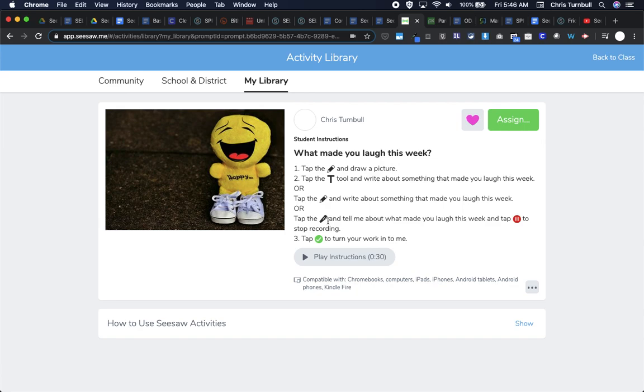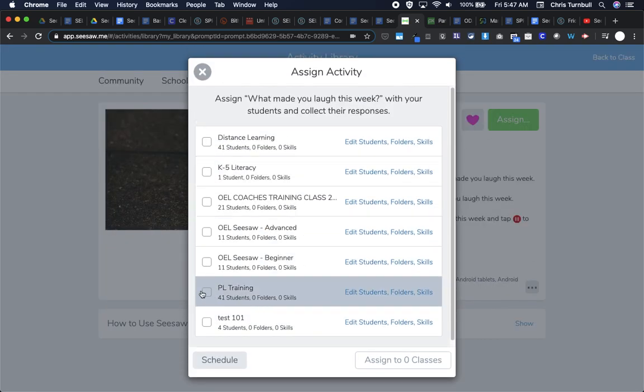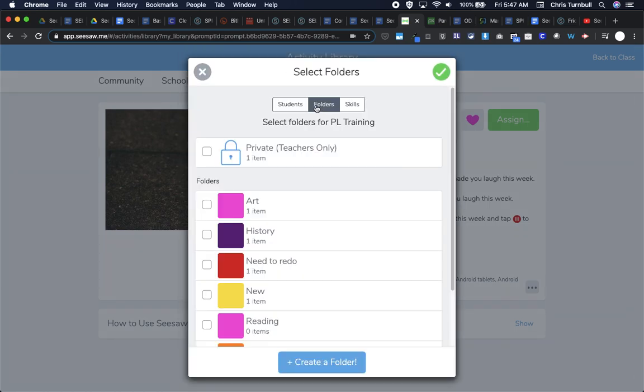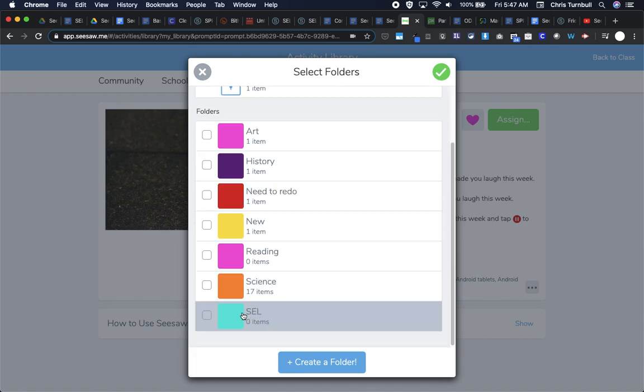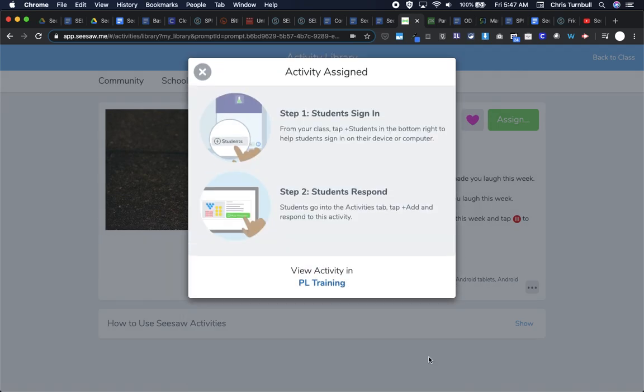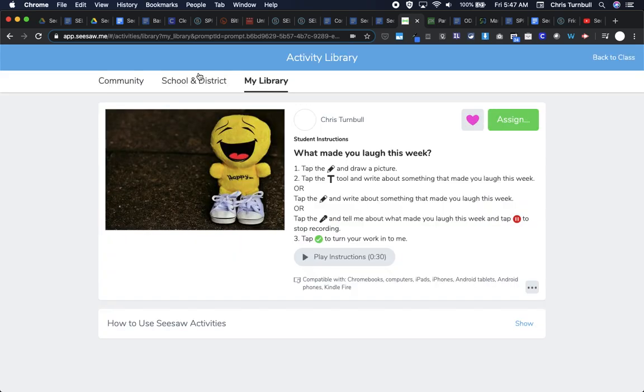All right, so I am going to assign this to my class, and I'll put it in a folder. So I'll tap the folder tab here, and I'm going to put it in this social emotional learning folder. And then I'll tap the green check mark and assign. There we go. Now my students will have this activity.